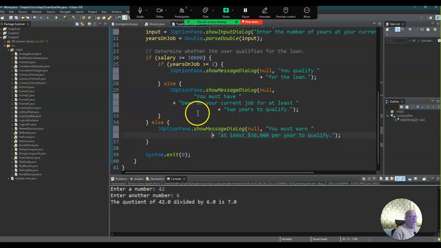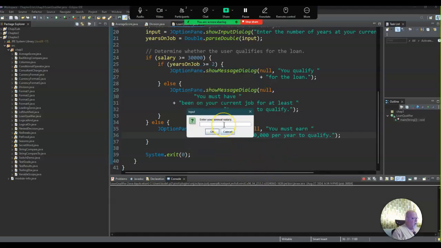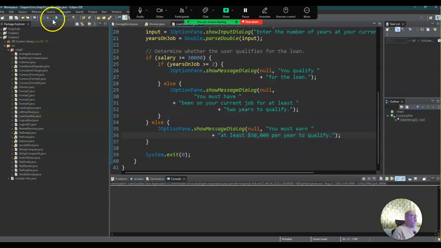And notice that since we're using a JOptionPane, we're using System.exit(0) to get completely out of this program and close any JOptionPanes that are running. So let's run this. And we're going to say, I make 31,000 and I've been at my job for 1 year. Click OK. And it says, sorry, you must have been at your current job for at least 2 years to qualify.